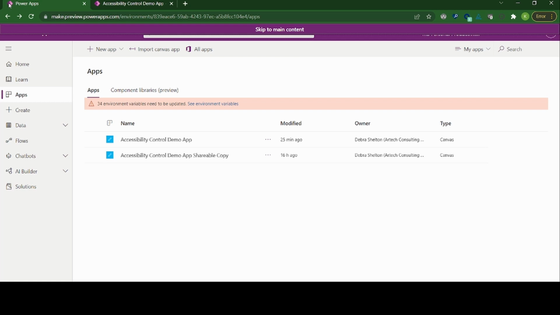Hi, this is Kelly Ford with Microsoft, and in this video I'm going to show some of the basic building blocks of how you get around with a screen reader to work within Power Apps, and in particular the Power Apps Studio for editing and building apps.